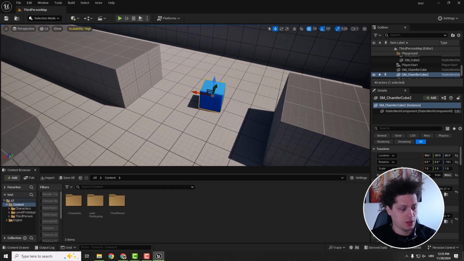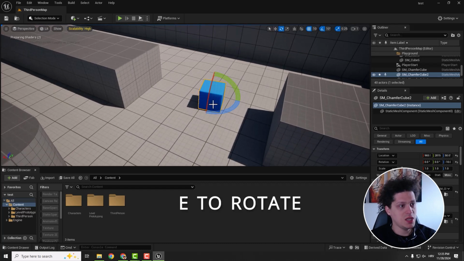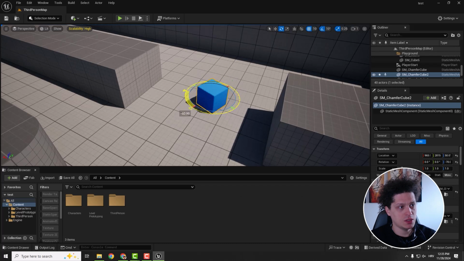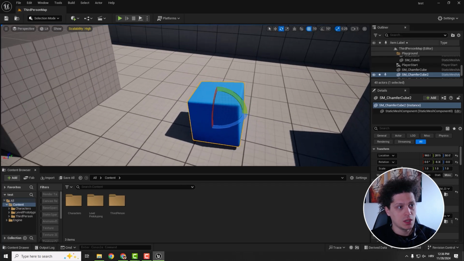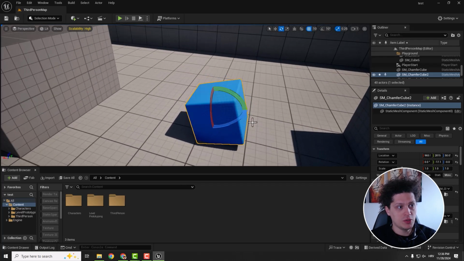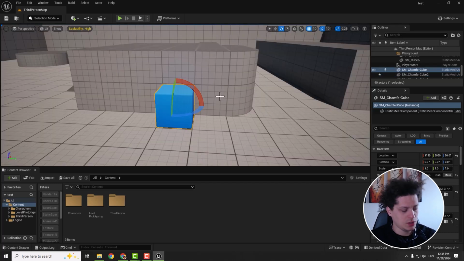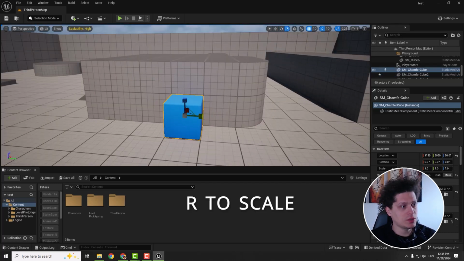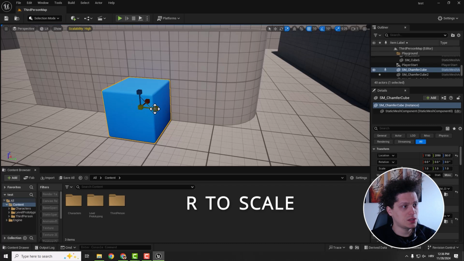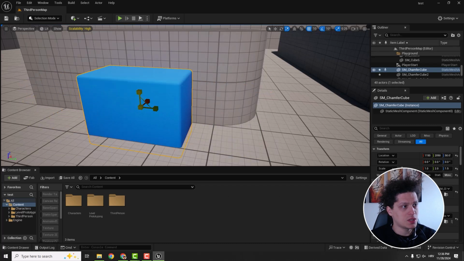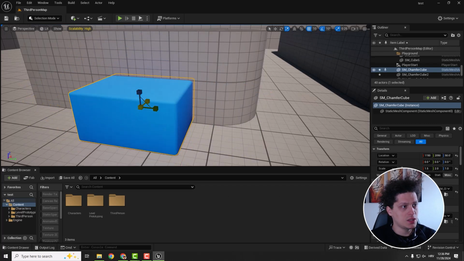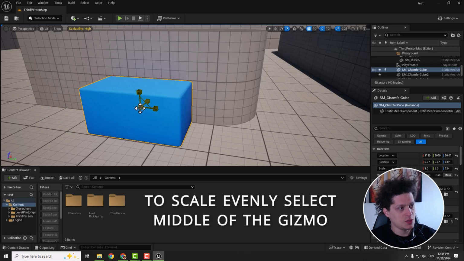So how to rotate? Select your object, press E on your keyboard, and you can see this gizmo, and now just rotate it. And you can see that we can disable our snapping. If we disable the snapping, we can smoothly rotate our object around. Okay, you can enable it back. Let's scale this object. To scale it, press R on your keyboard, and you can see these three gizmos. You can scale it with one, you can scale it like this, or you can scale it evenly. Let me undo everything.